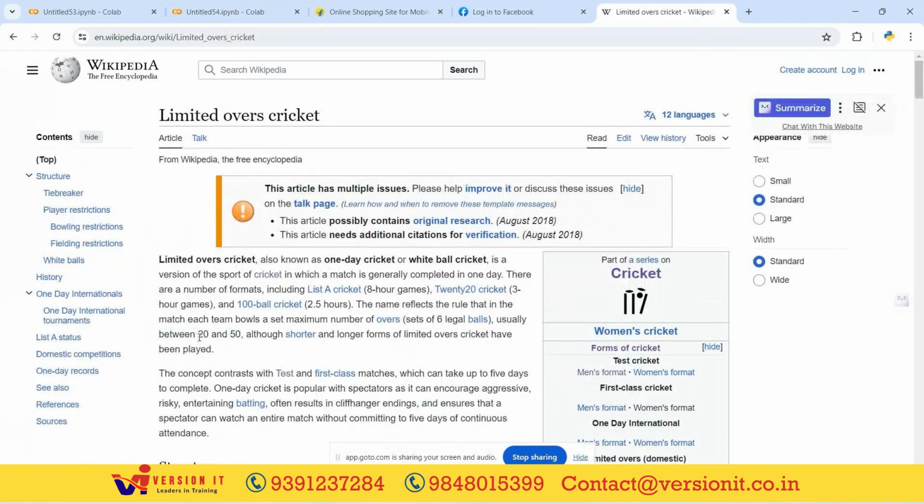So like this, a text containing multiple links. In this text, what are we having? We are having multiple links. So that is known as the hypertext. Okay, fine.